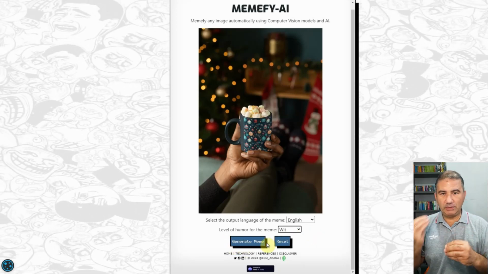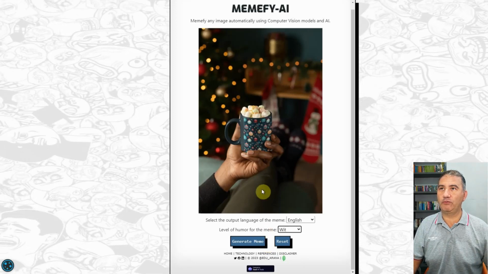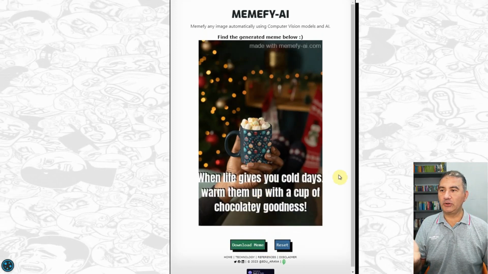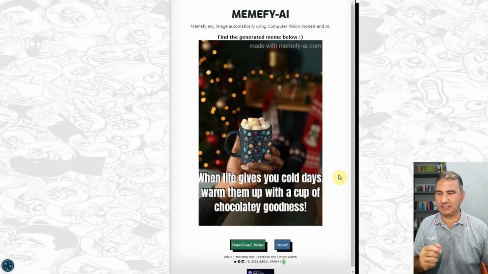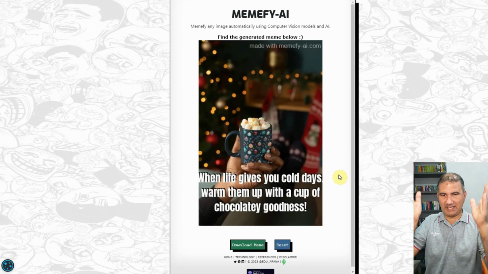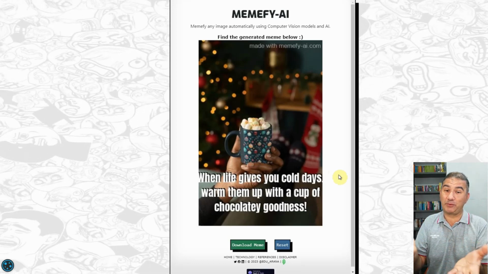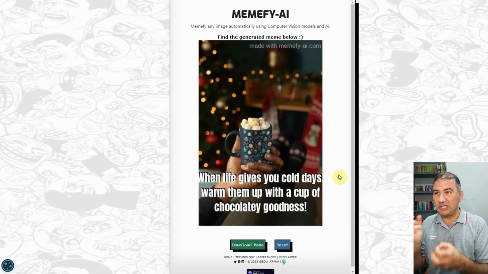Now, it does take a few minutes to generate. I already went ahead and created one for you. So here's the one that I generated earlier. It says, "When life gives you cold days, warm them up with a cup of chocolatey goodness." Now, you can see that the text has been cut off on the side. It's not always perfect. It's still a relatively new AI.